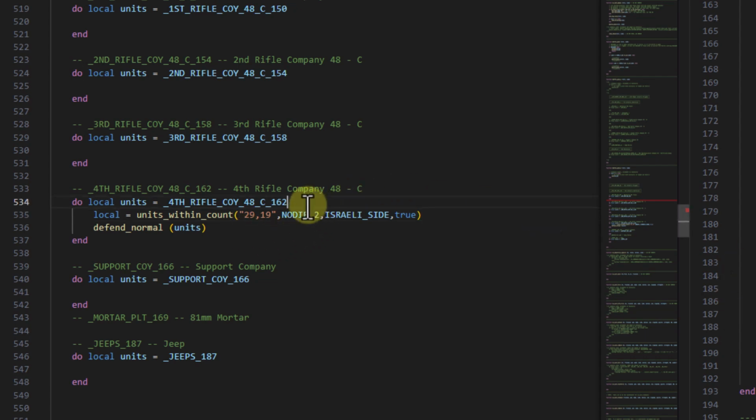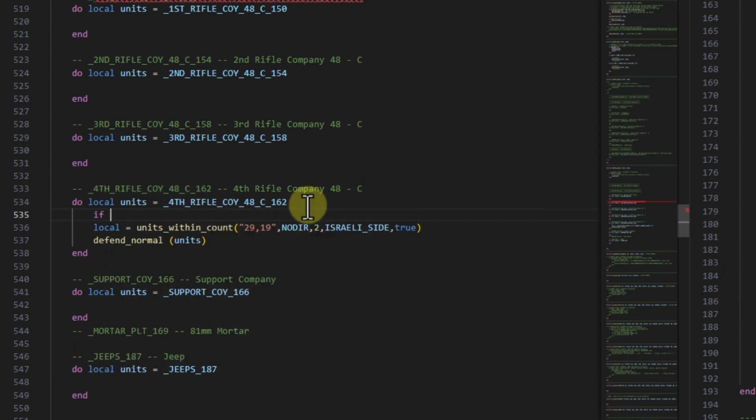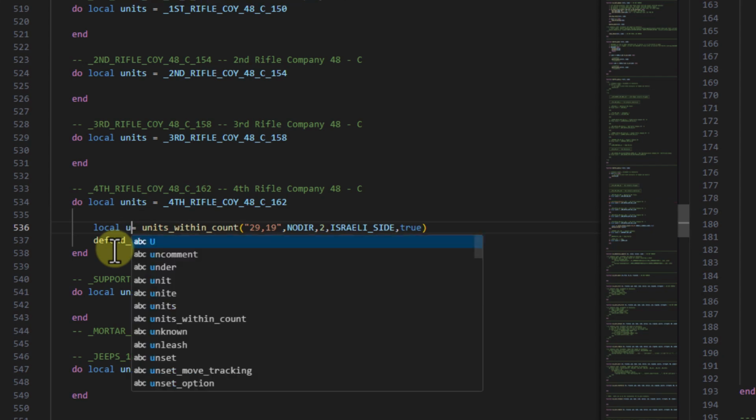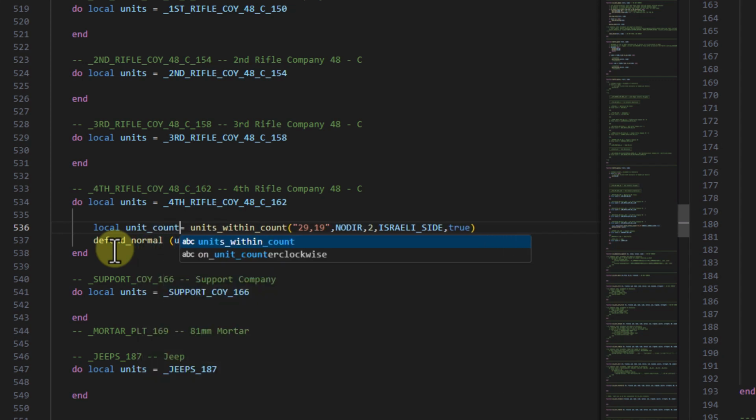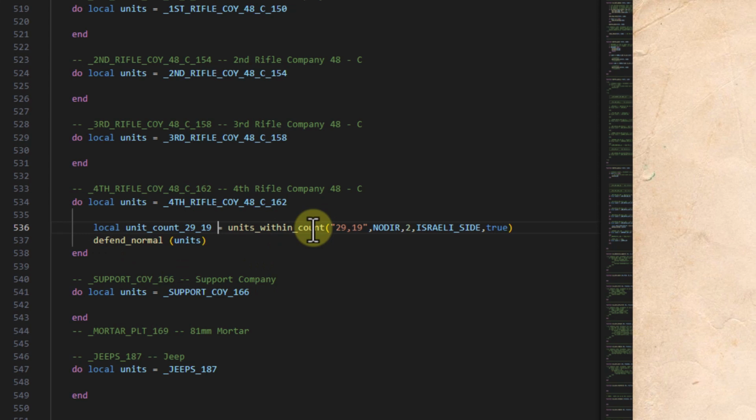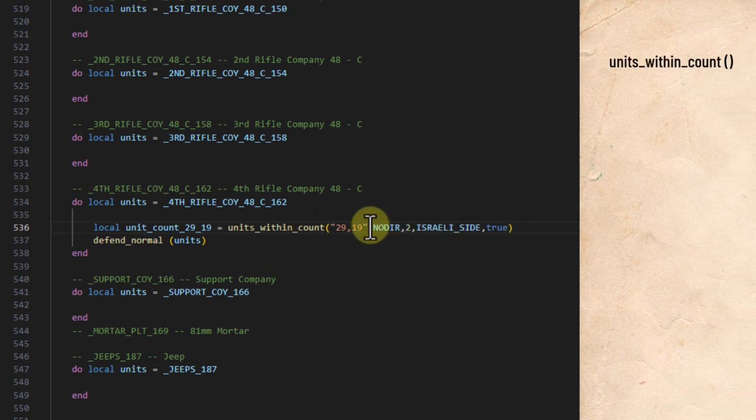So we have that. Now I'm going to add an if-then statement. If, no, I don't need an if-then statement yet. I need to set a variable. So units, unit count, we'll say unit count at 2919. There we go. So this number, it's going to count every, here, let's space this out to make it a little bit easier to read.